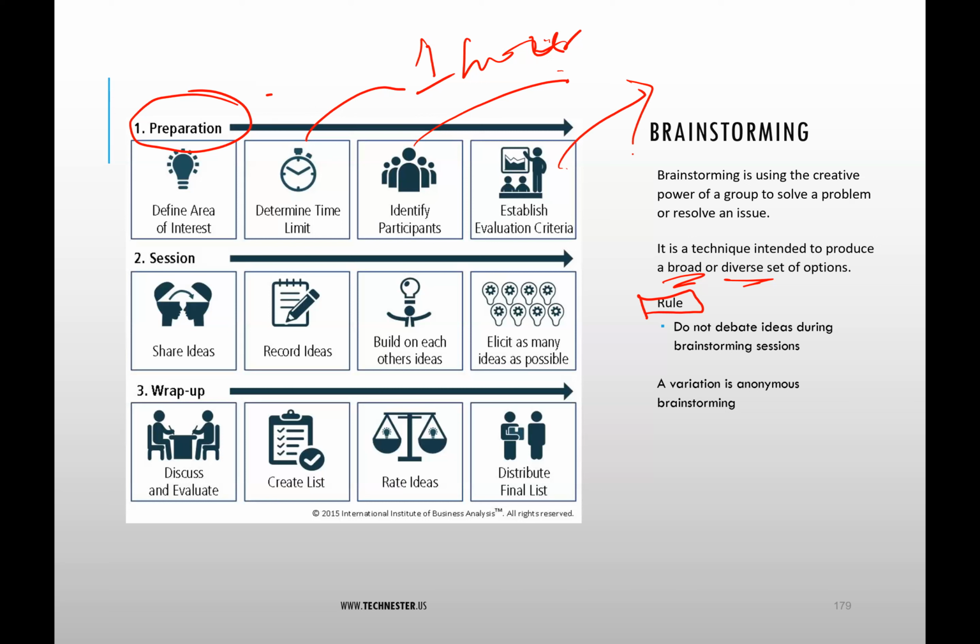Not after they have given you ideas, you now start coming up with rules on the fly. That will seem unfair. That will seem like you have not planned well. So you should already have an idea based on the requirements, especially the business requirements in this case, right? You know the business need, you know the scope. So you know what is acceptable, what will not work for a solution, and all those things you know.